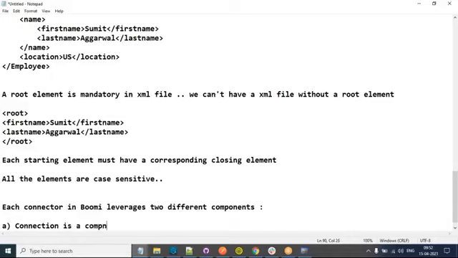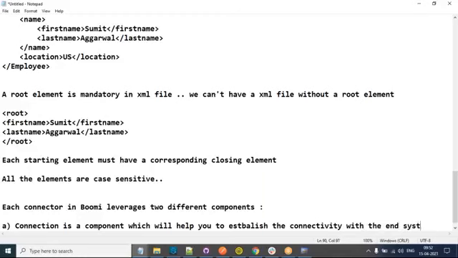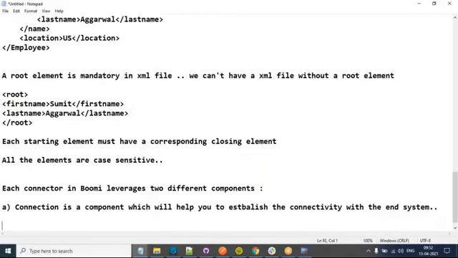Connection is a component, yes, which will help you to establish the connectivity with the end system. Or else you can say, in order to establish the connectivity with the end system, whatever connection details you need, that will lie in this connection component. And what will the operation component do?